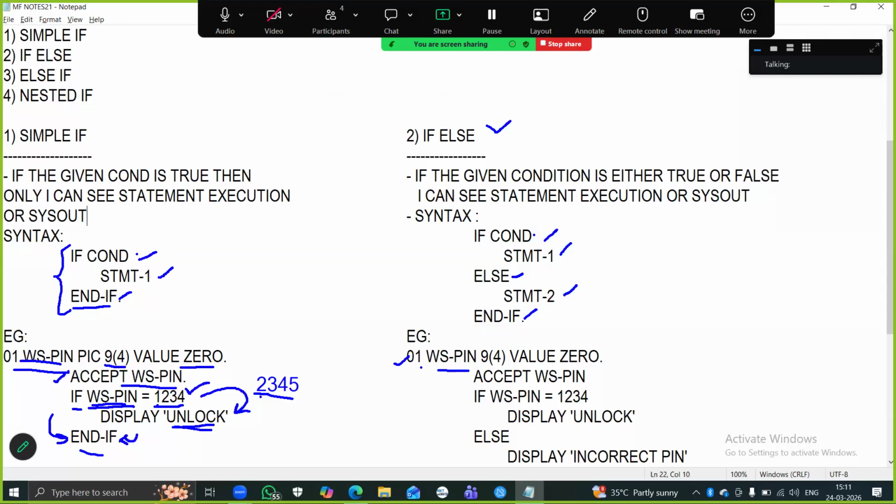Example for if else, the same example: declare a variable WS-PIN, numeric with 4 bytes, accepting from dynamic allocation, accept WS-PIN. If the pin number is equal to 1234, the control goes inside the statement and executes display unlock. Otherwise, the control goes to else and displays incorrect pin number.